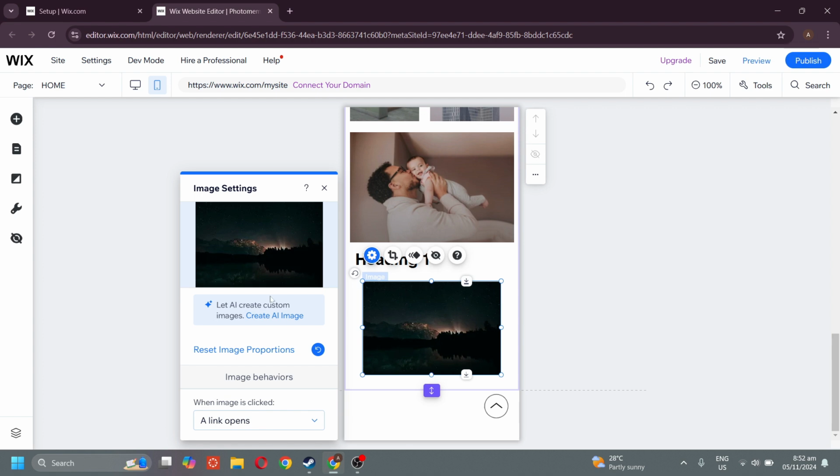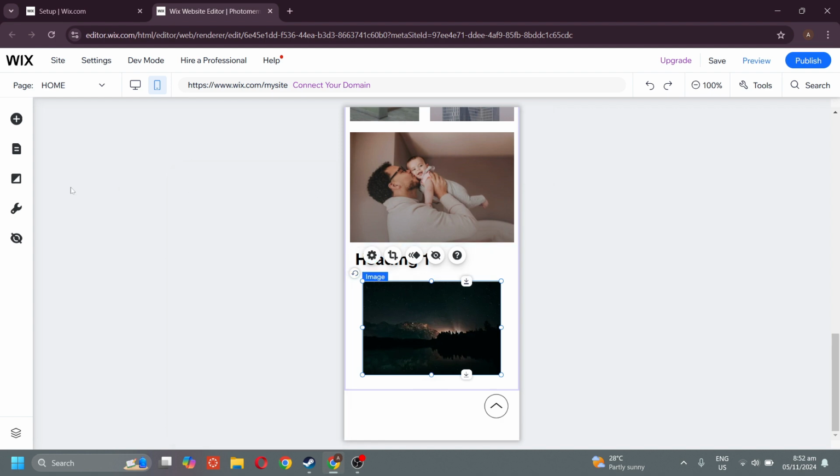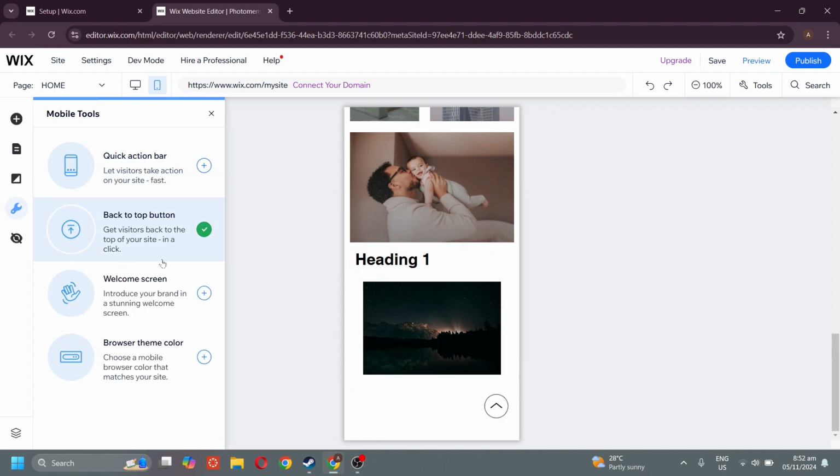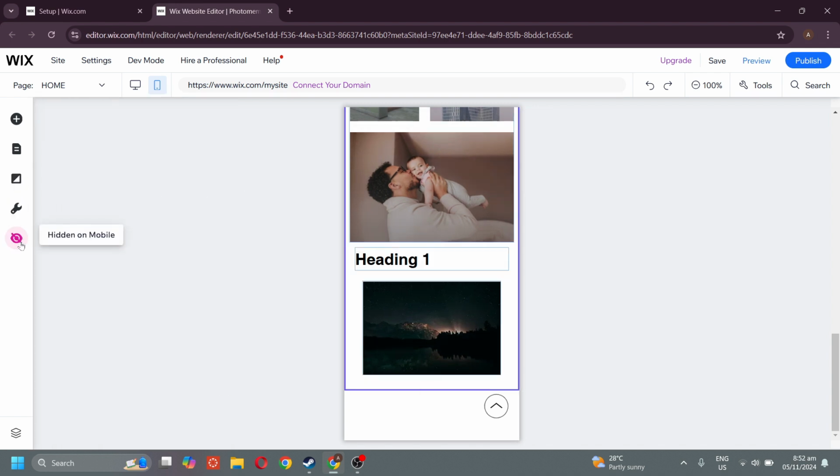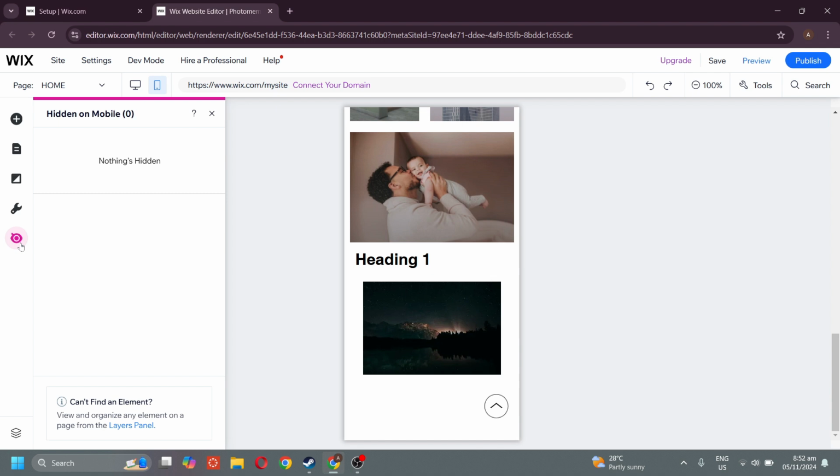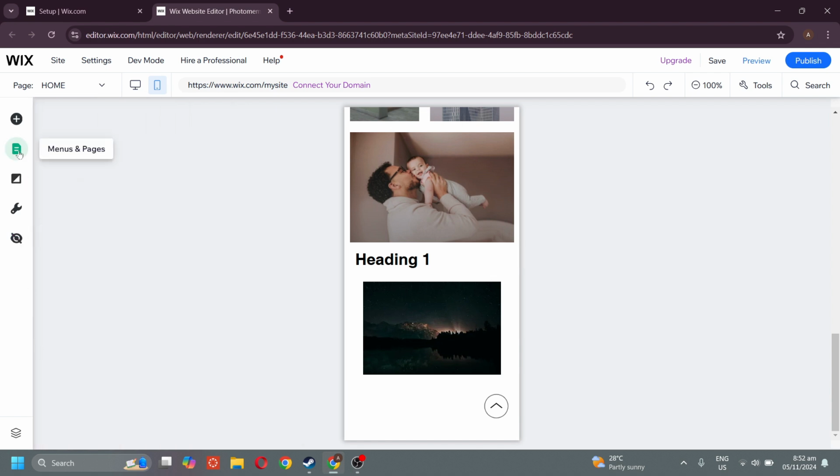And then after doing all that, just make sure to test and preview your website. You can test your site on different devices such as smartphones, tablets, desktops to ensure elements are correctly aligned and readable. And then that's it guys.